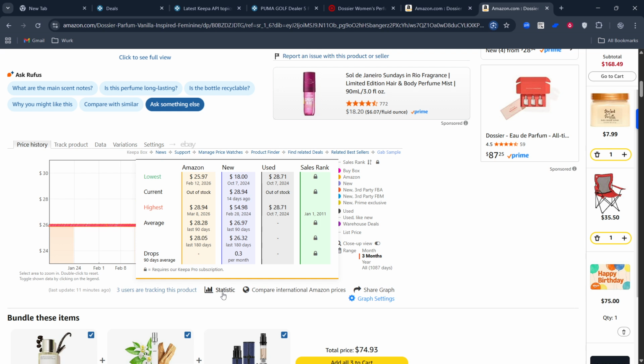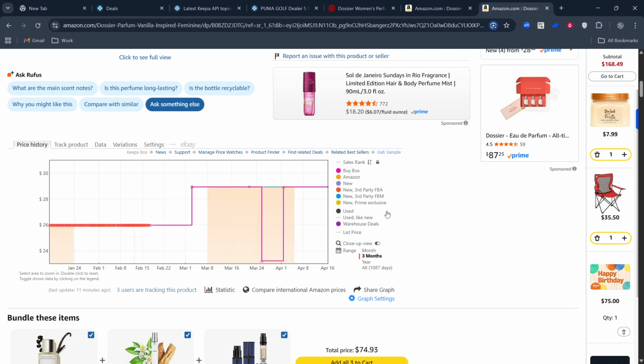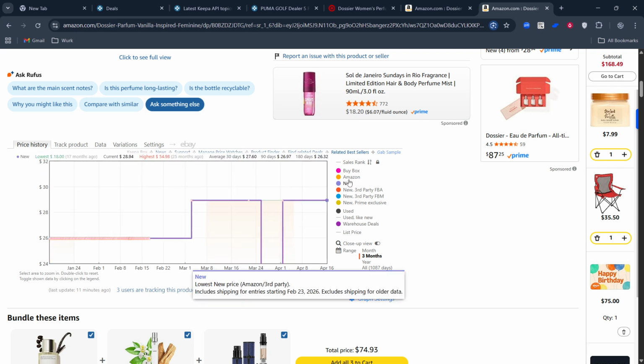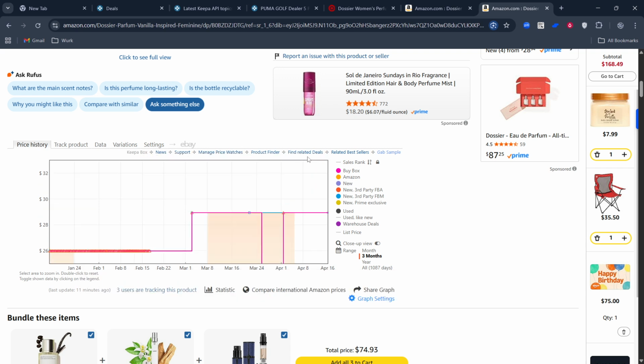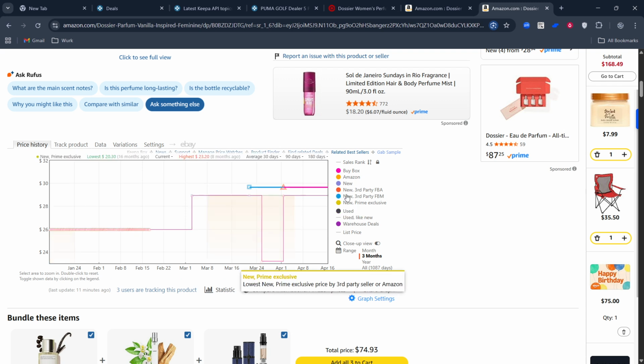Now check whether Amazon itself sells the product. Look for the orange shading that indicates Amazon is in stock. If Amazon is consistently present, it's usually best to avoid the item because they often win the buy box and can undercut third-party sellers. Evaluate competition by reviewing the offer count, which indicates how many sellers are on the listing.